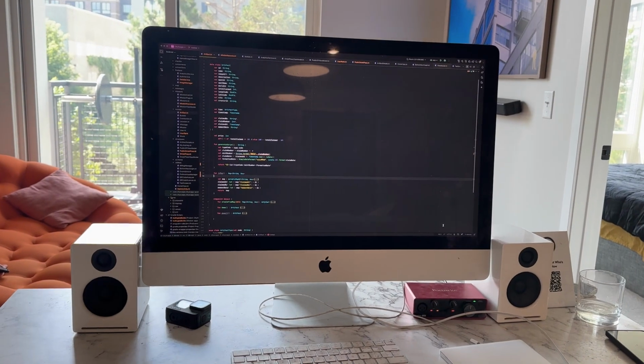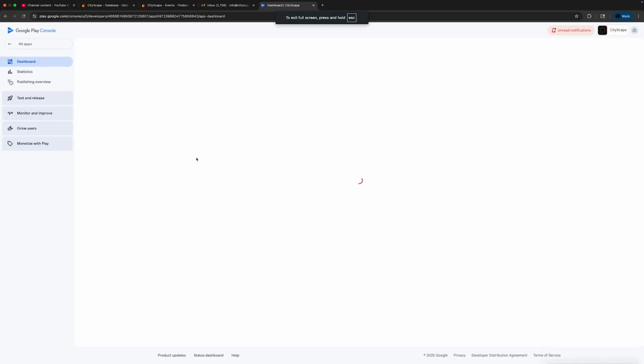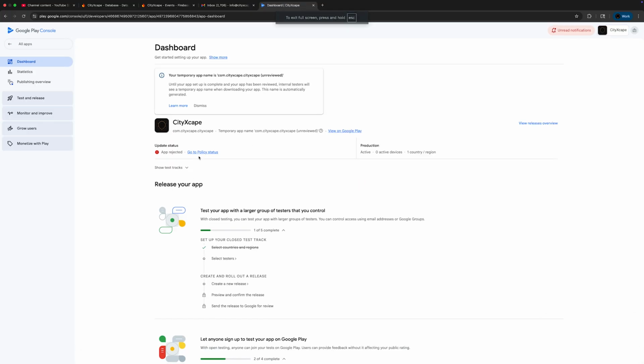As you guys know, I've been writing a lot of Android code lately. I've been using Kotlin to build Cityscape for Android, and I've finally gotten to the point where I submitted an app to Google for review. And over the last week, I think I submitted about 4 times to Google, and it got rejected all 4 times. So I got 4 rejections in a row.